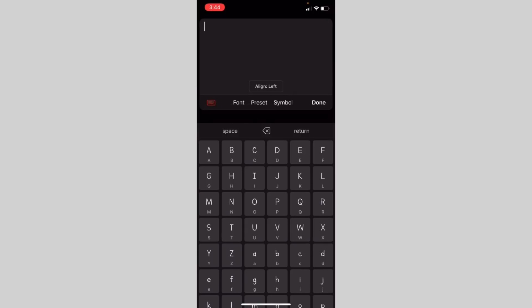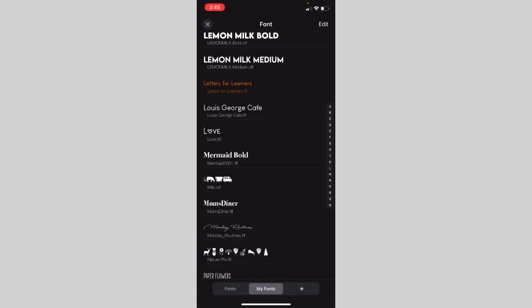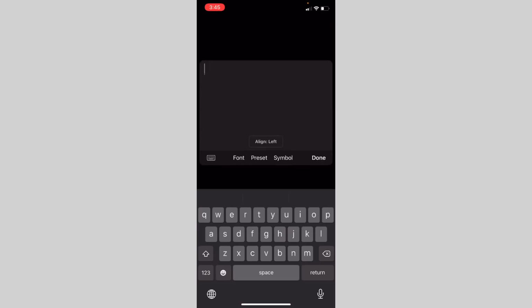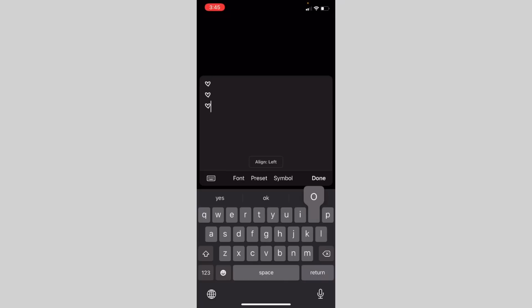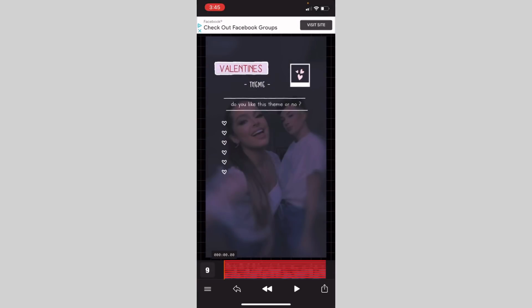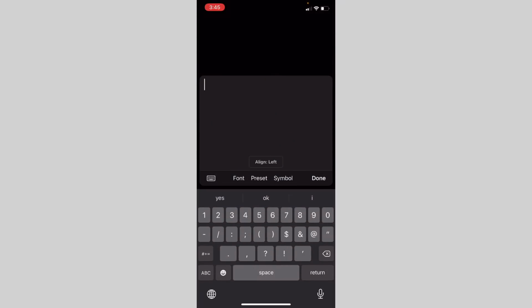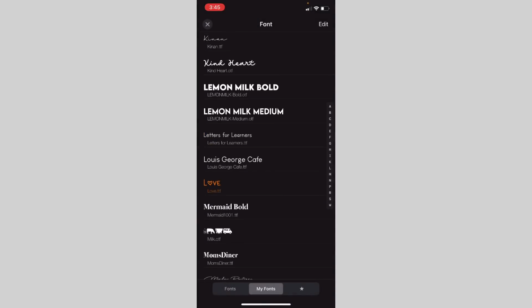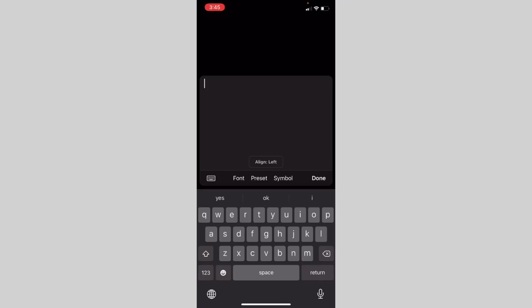Then you are going to use this font. It's called Love. And you're going to press the letter O and just make little hearts. And you are just going to place this. This is going to work like, I don't know what it's called, the little bullet points, I guess they're called. And the font you're going to use is Letters for Learners, and you can write your options or whatever.